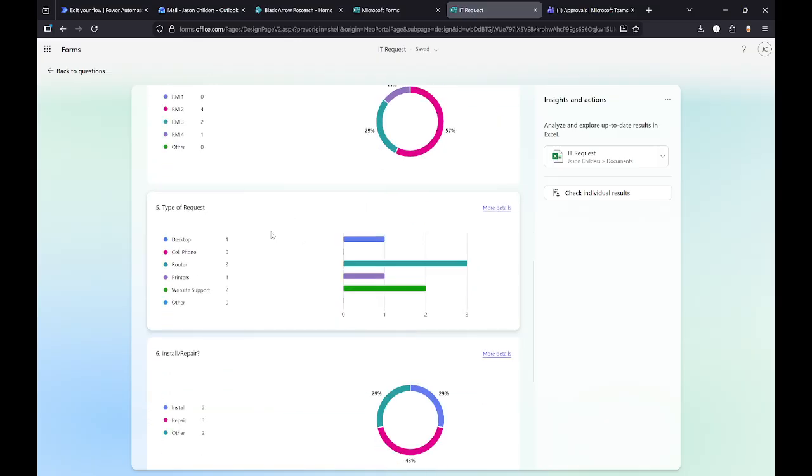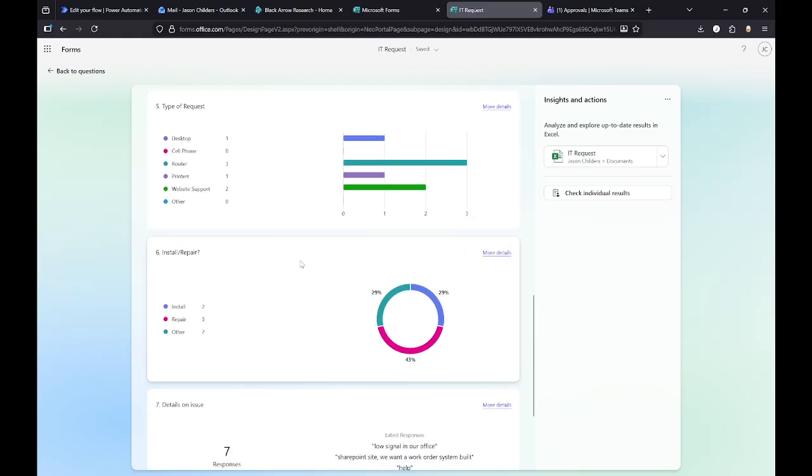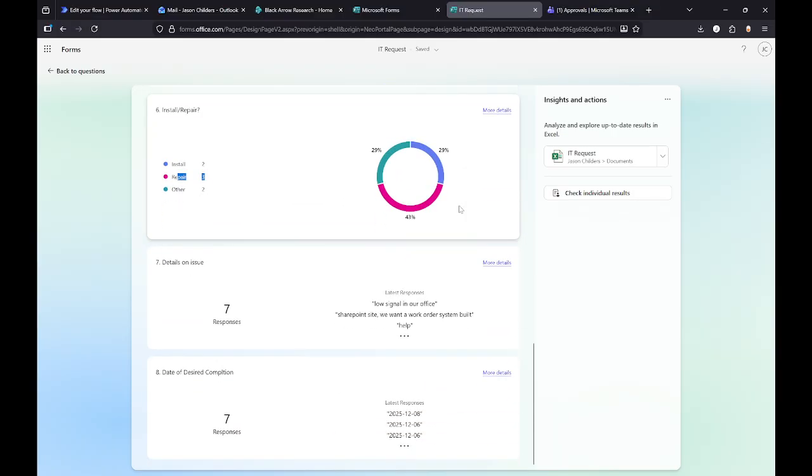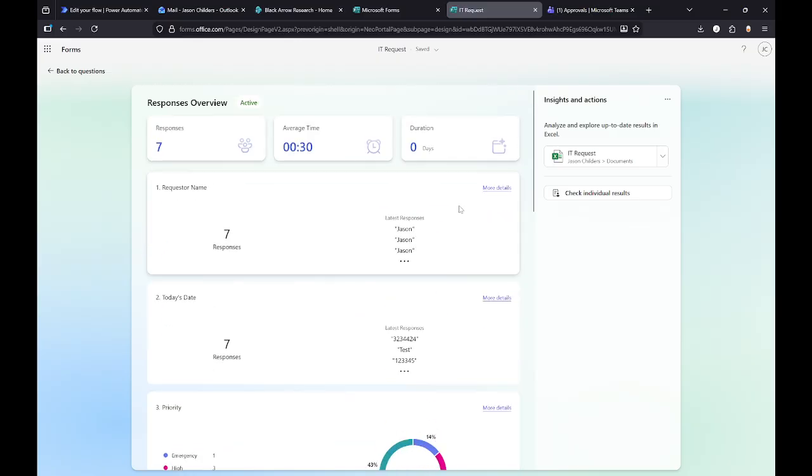And then another thing I wanted to do is see what was breaking down the most. So we were having router issues, right? This is fictitious. And then installs and repairs. So are we repairing more equipment than we're installing? Why are we repairing more equipment? And what equipment are we repairing? That may give us clues to problems we're having that are systemic.